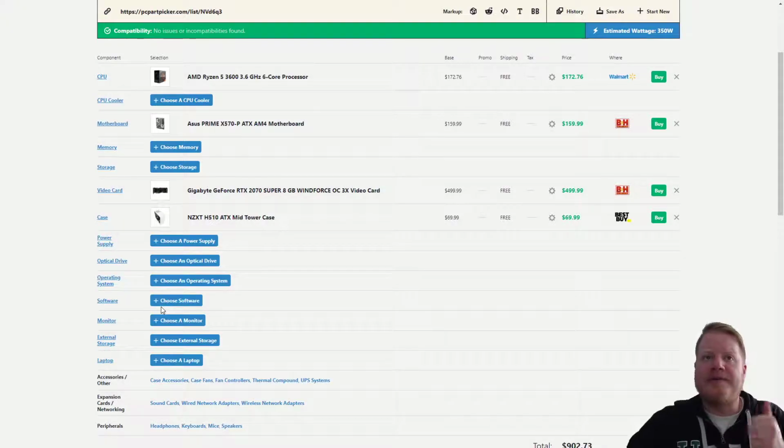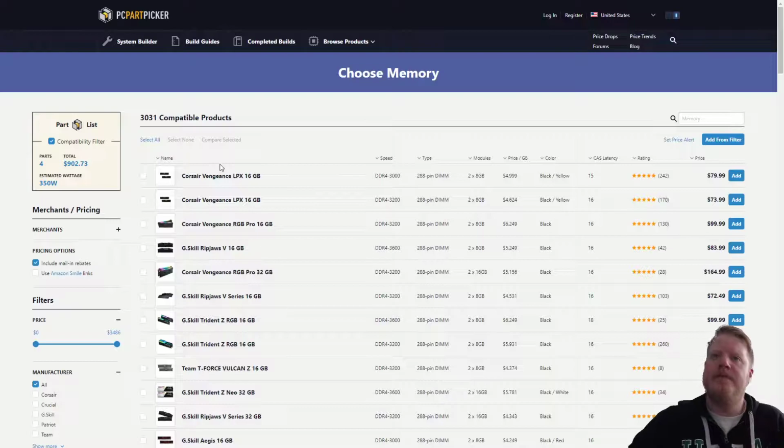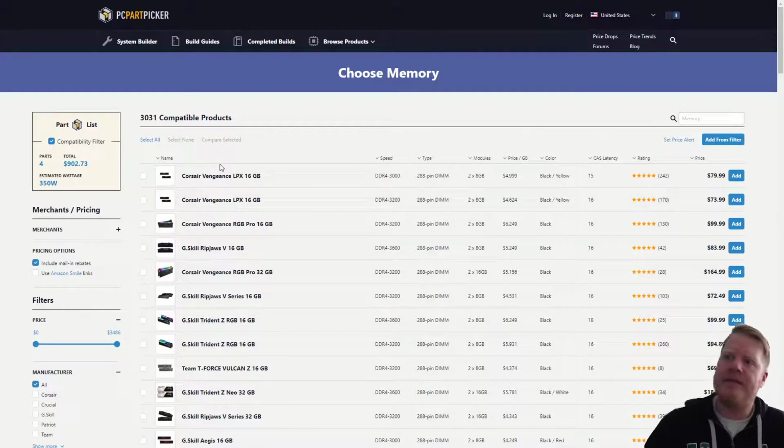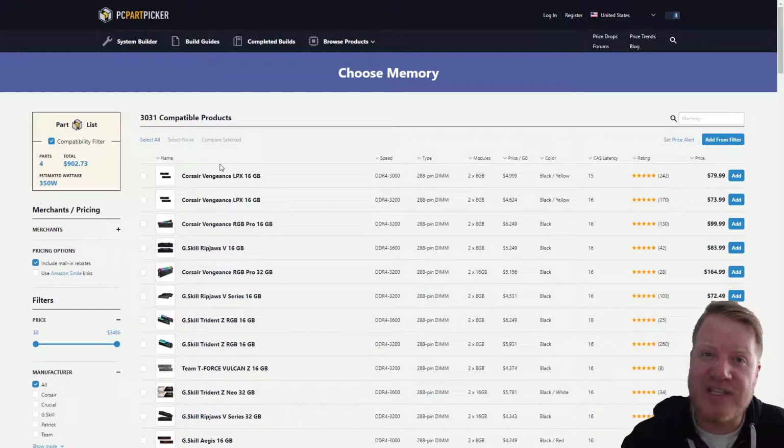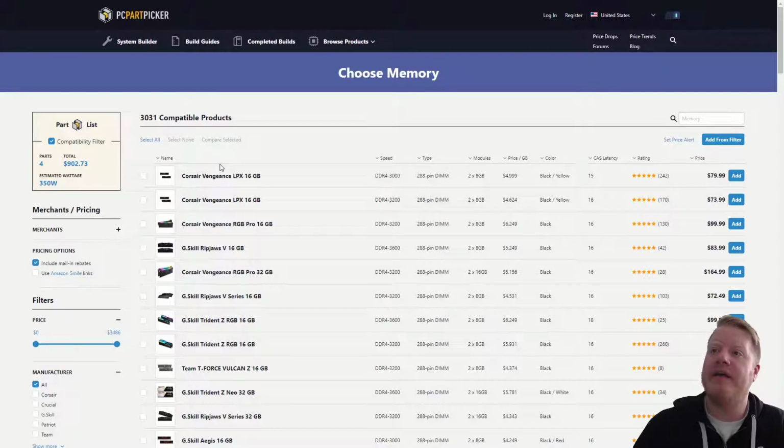So now that we've got our CPU, our motherboard, our video card, and our case, I'm going to go to the next step here, which is buying my memory, my RAM. I'm not somebody that spends a ton of time selecting different types of RAM. I'm usually looking at what's my best bang for my buck. So I'm looking at, okay, how much RAM do I want?